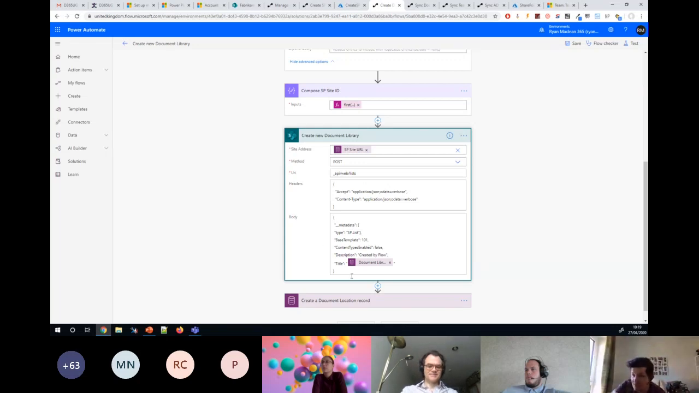When I'm creating a document library, I'm saying I want it to be a type of SharePoint list. So in SharePoint, you've got list views and then you've got document libraries. And it turns out a document library is just a fancy list. I hadn't realized that before. So I'm creating a SharePoint list and setting the base template to 101, which says that's a document library. And then I'm setting the title to be whatever that input was from my trigger.